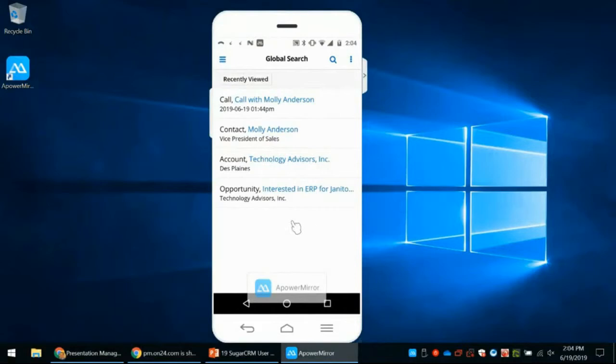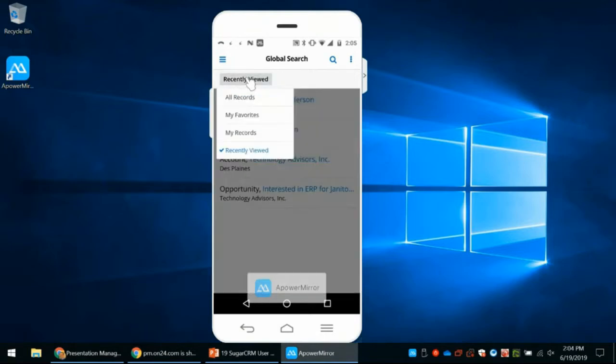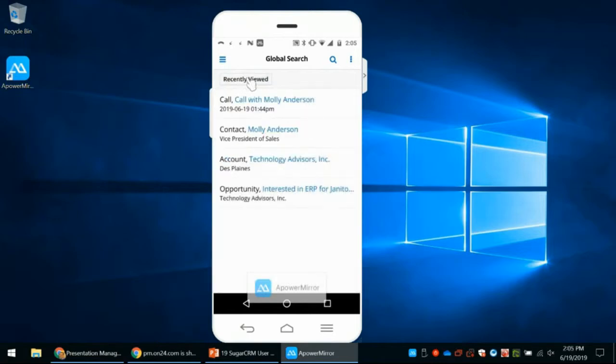And you're now looking at my phone, which is Android. This is the global search screen. This is what would come up by default when you first log in. It will show you your recently viewed records. You can also switch to showing different filters here, which Megan's going to look at in more depth later on.